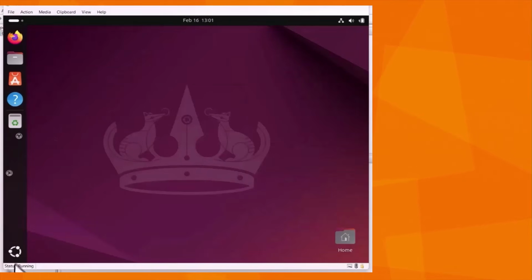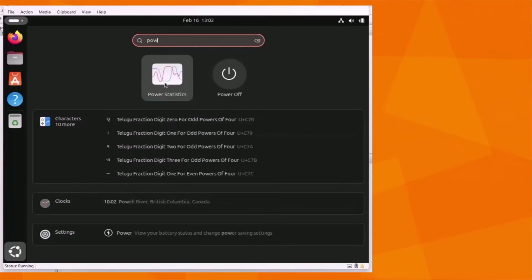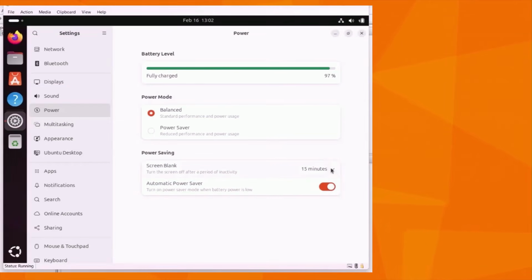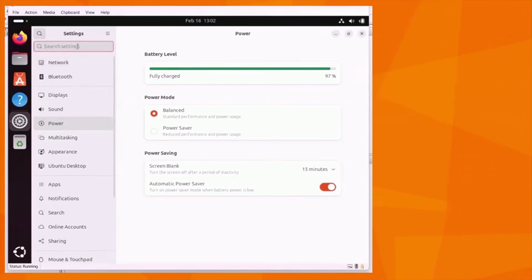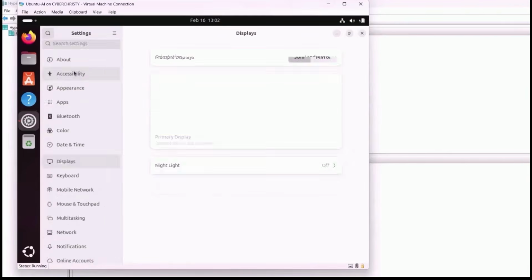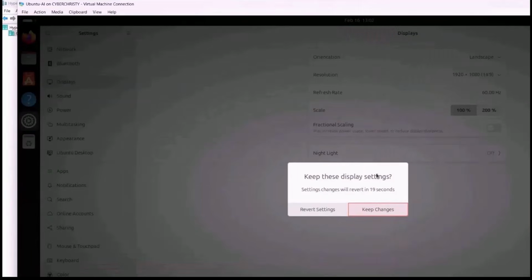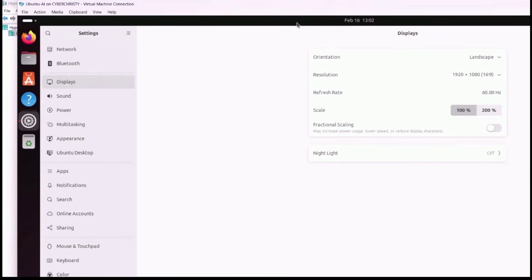Great, now let's go ahead and change a couple things real quick. We want to go to power. Not power off, we want power, view your power. Since we're installing stuff, we're going to go ahead and change this to 15 minutes. We don't want the screen to lock out on us if we're downloading something that takes longer than 5 minutes. Great. Now we also want to change our screen size. It will say display. There we go. And go ahead and change your screen size. You can choose whatever works best for you. Keep the changes. Perfect. Let's close that out.